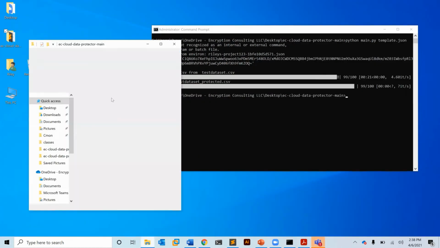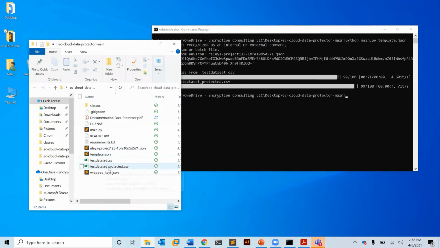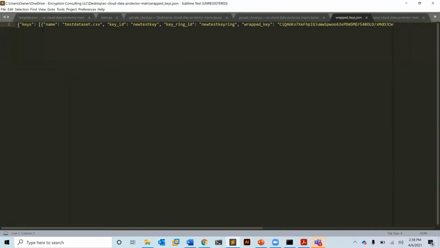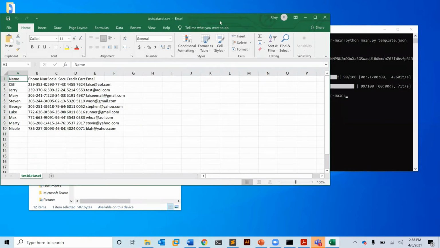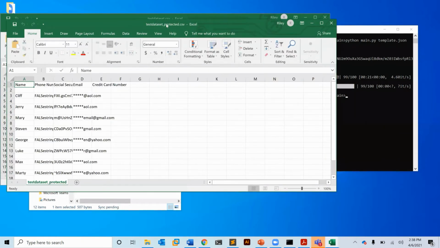And as you can see, we now have a test dataset protected file, as well as a wrapped keys.json. The wrapped keys file contains the name of the file that was encrypted with format preserving encryption, the key ID and key ring ID of the keys used, as well as the wrapped key. Also, we can compare the original data to this newly protected data.